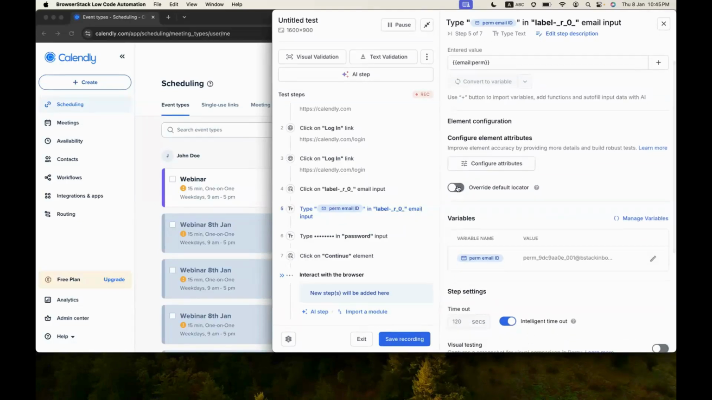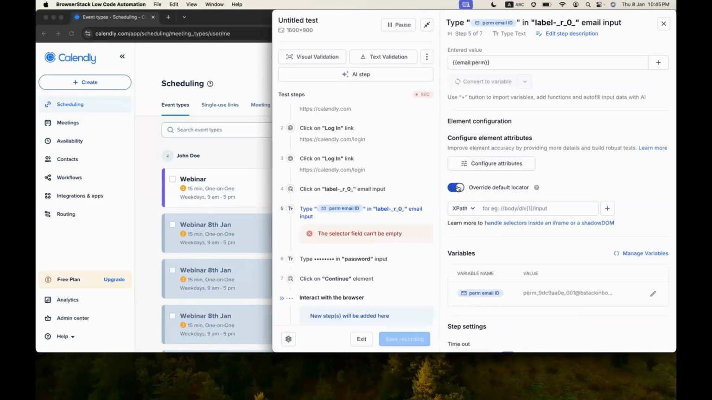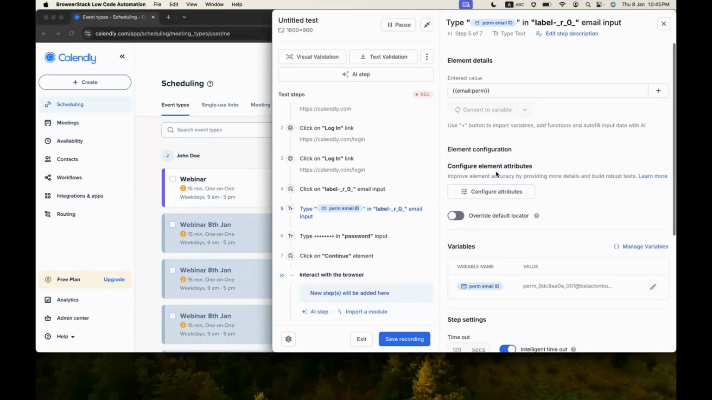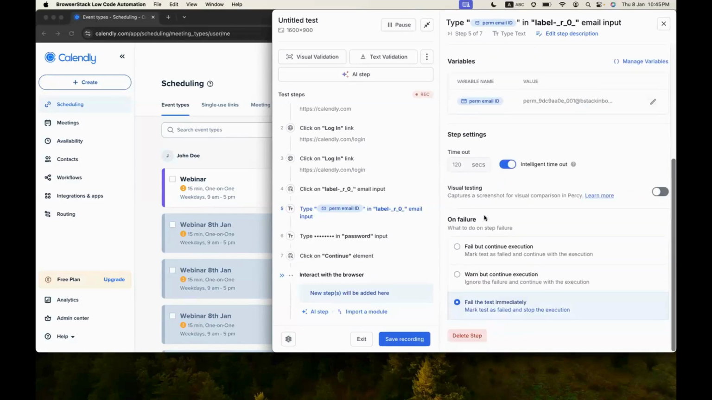But in an event where you want to specifically click on an element for a very specific purpose, you can even override the locator if you want to. But more often than not, you'd like to keep the default setting enabled itself, which is using the element selection algorithm by default. Now, there are also other configurations called timeout and on failure configurations.